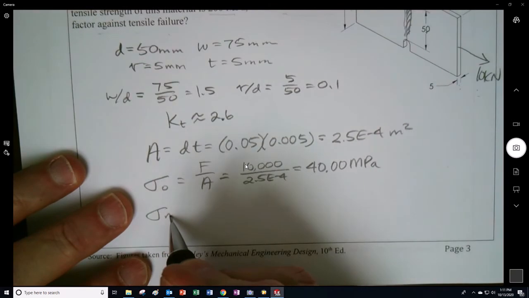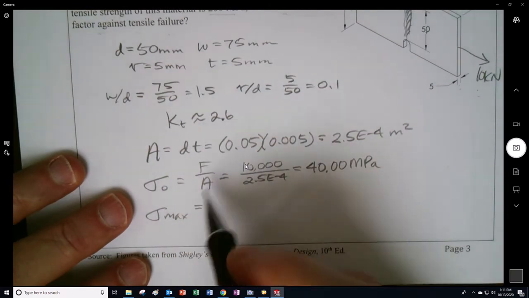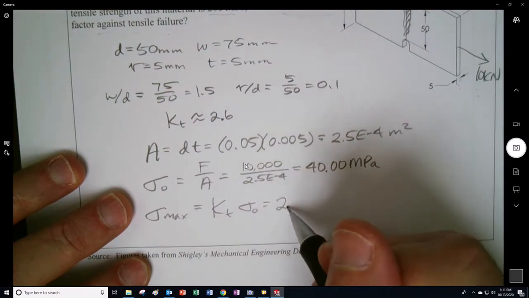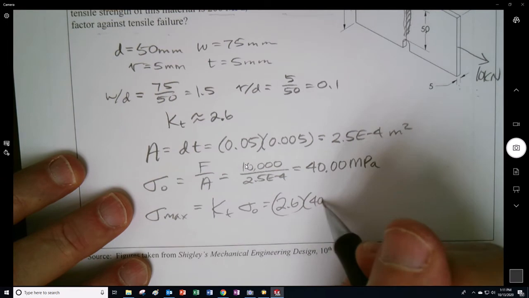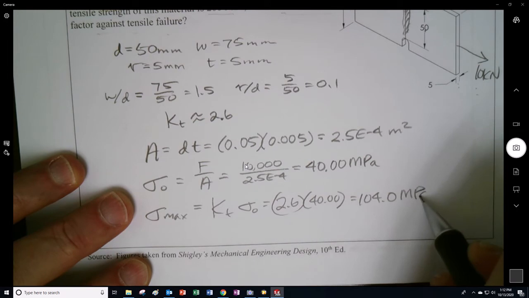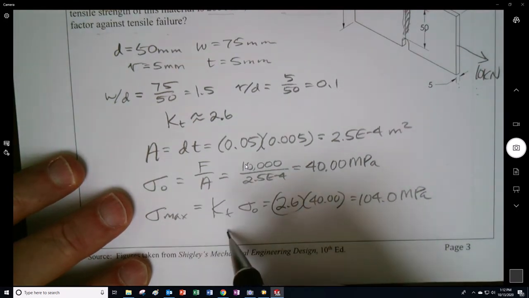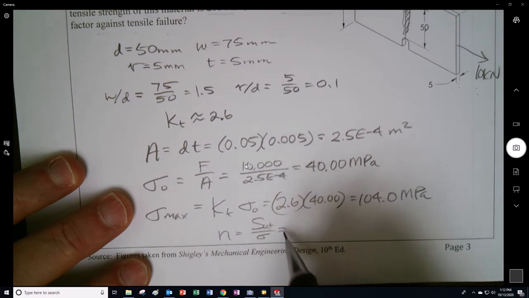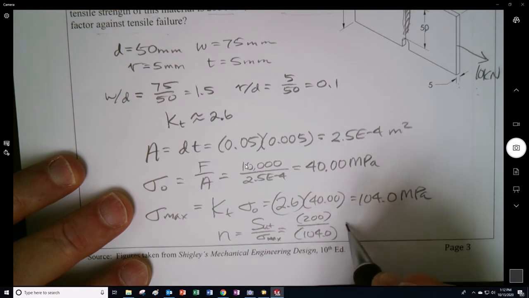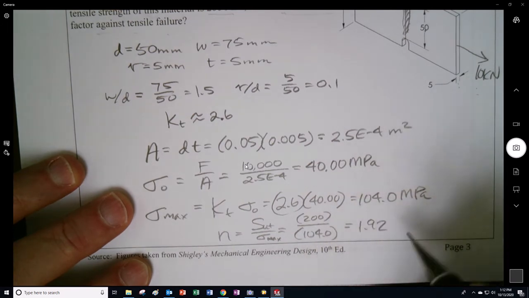And so the maximum is going to be predicted to be KT times the nominal, or 2.6 times 40, and we get 104 megapascals. And then we get a safety factor of ultimate divided by stress max, and that should be 200 divided by 104, which is going to be 1.92.